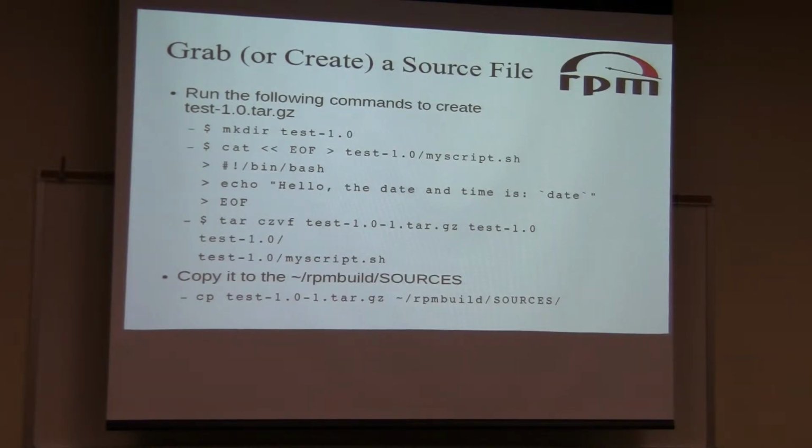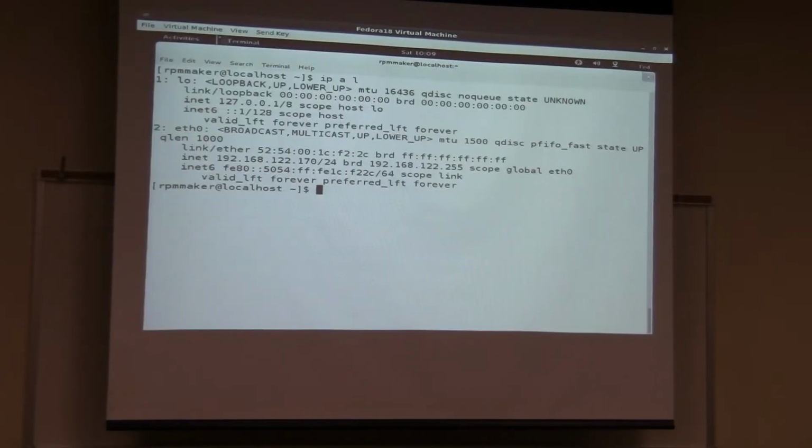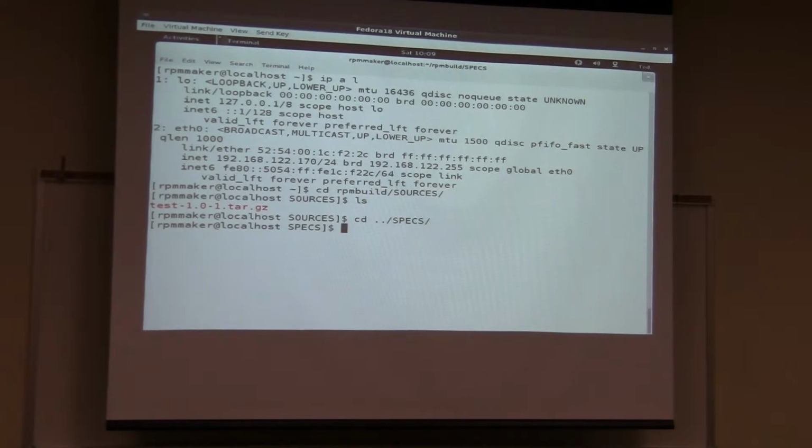Was everybody good with that page? All right. Good deal. So now if I go into my RPM build directory, and I go into sources, what I should see is that tar file that we made is in there. And if I back up and I go into specs, the next thing we're going to create is our spec file.